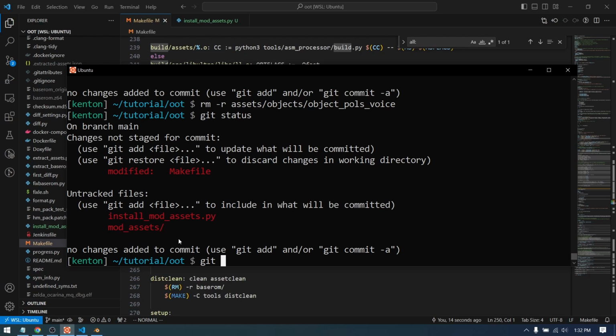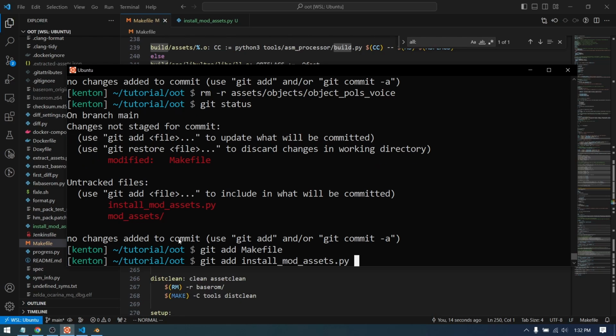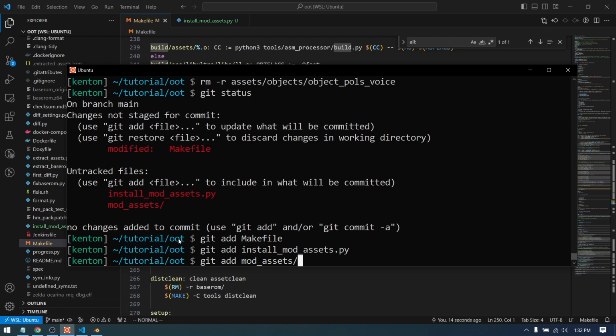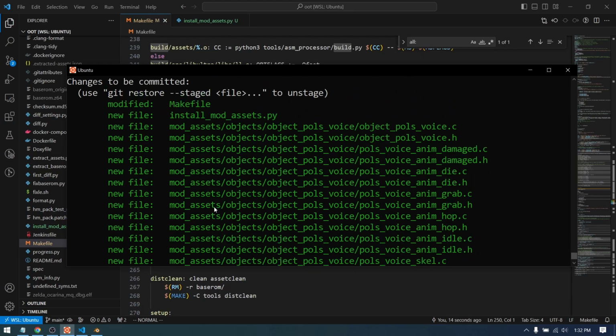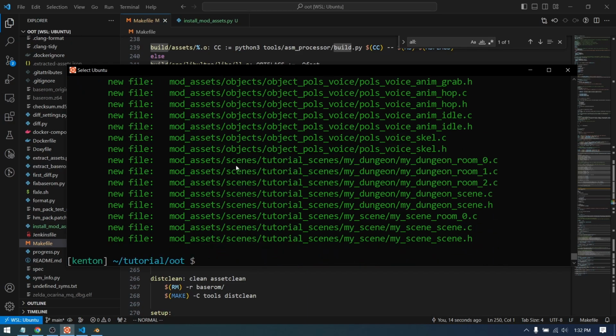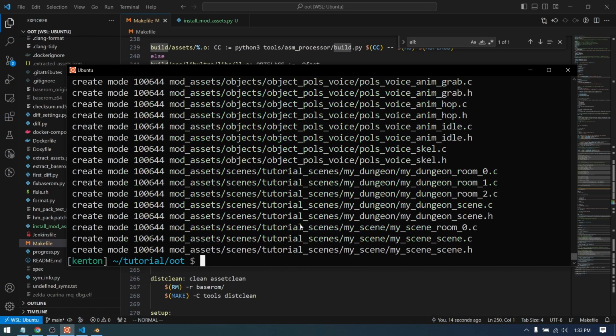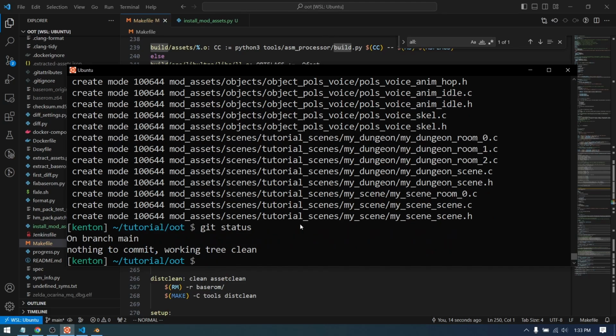Now, let's go ahead and do a full dist clean. So I'm going to run, actually, let's commit all of our changes first. We're kind of happy with where we're at, right? So I'm going to do git add. Let's add the makefile. Let's add our script, and then git add mod/assets, add that directory. I run git status again. Here's all the new things that I'm now tracking, which contains the makefile. And then because I just added that directory, it also will go ahead and add everything underneath that directory. There's our polls voice and our two scenes. Do git commit. And what should we have for our commit message? Setup mod assets. Sure. Git status: on branch main, nothing to commit.